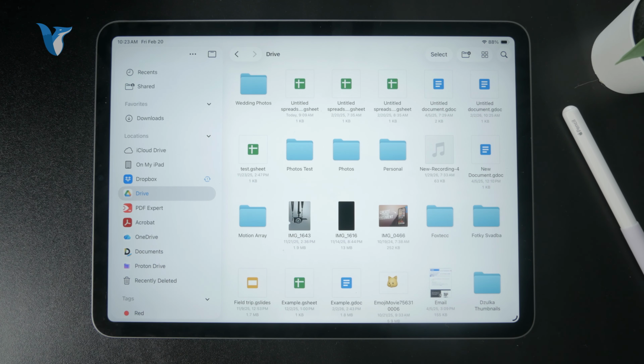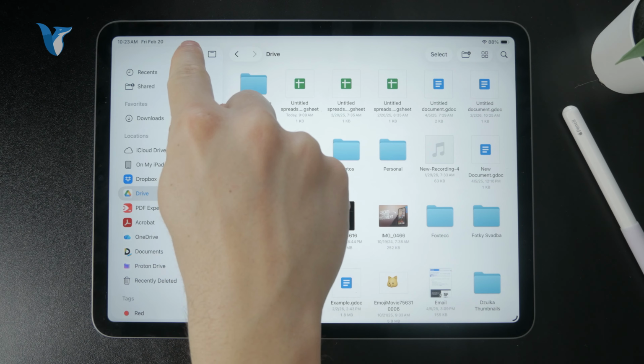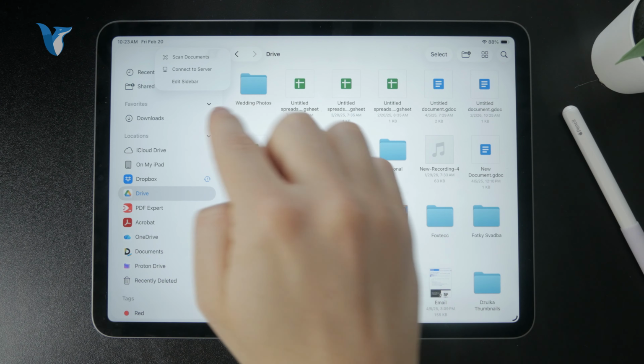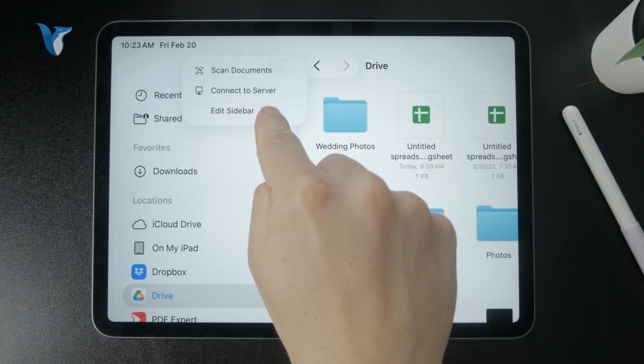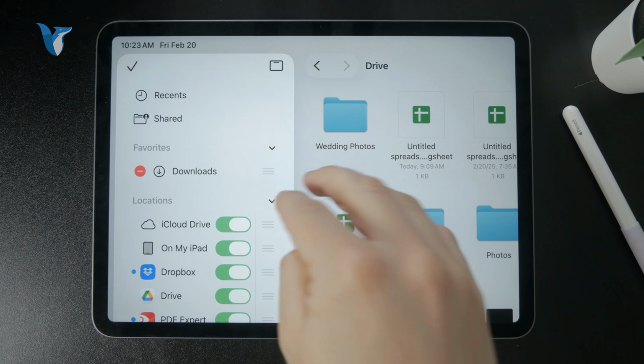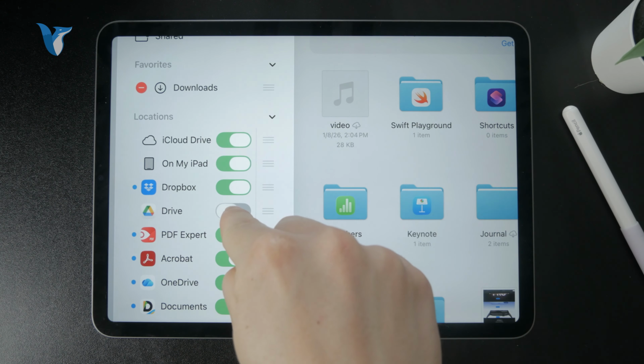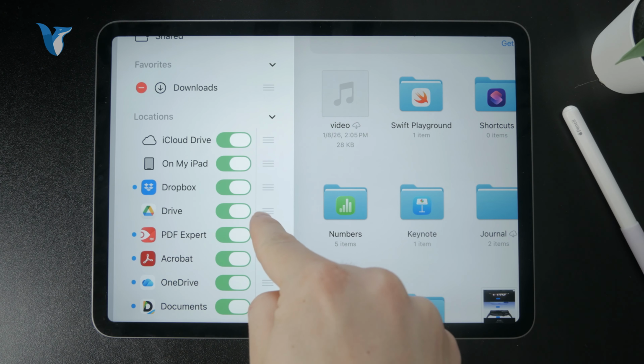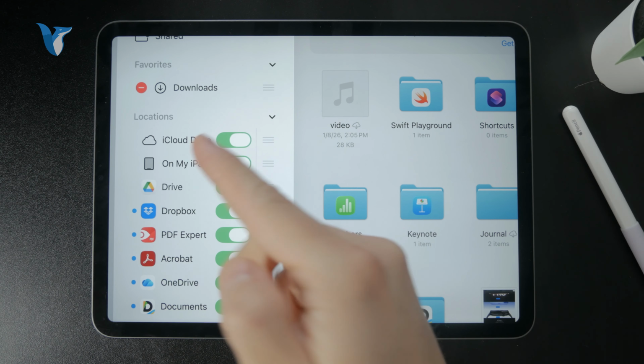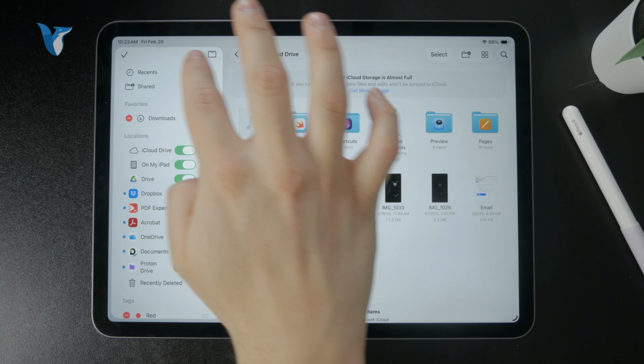Right, and if you want to add it right there, make sure you have the Google Drive app installed as I've shown you at the beginning, but then tap on the three dots right here and click on Edit Sidebar and make sure that the drive is turned on right here, and that's how you'll be able to make sure that it is also part of your Files app.